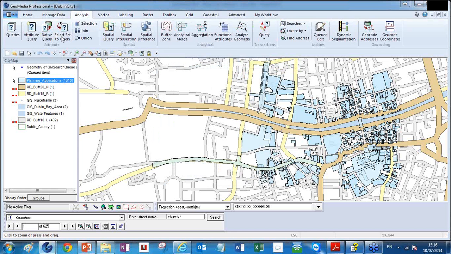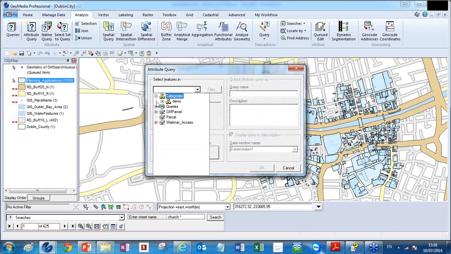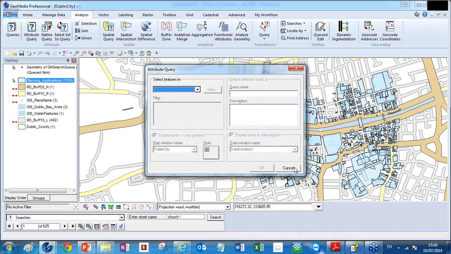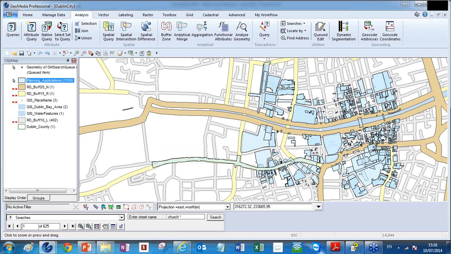And again, if you go to do queries in GeoMedia, your category is then shown and it shortens down the list, and you can access that very quickly as opposed to having to trawl through the full database. Again, some nice productive tools are available at all levels of the product.